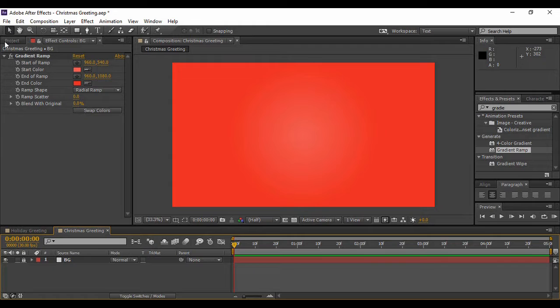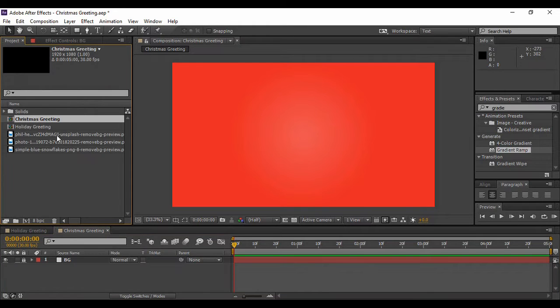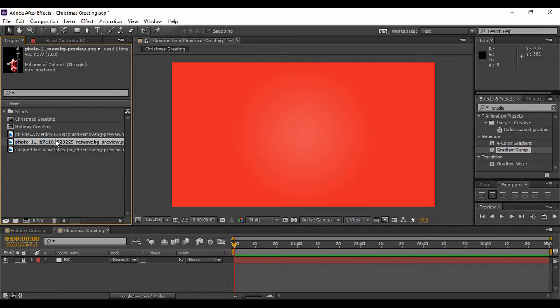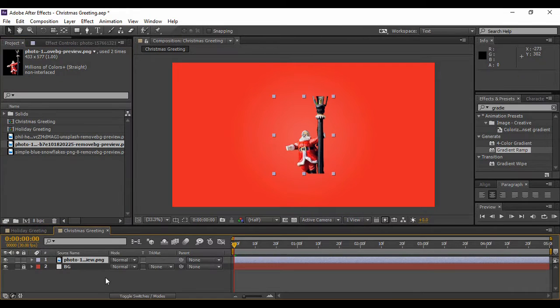Next thing we are going to do is import some images into our project. This is the image of the Santa that we have already imported. Now just bring it up. We need to scale it up, so just hit on the scale property.